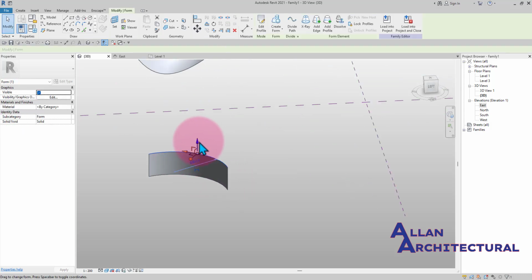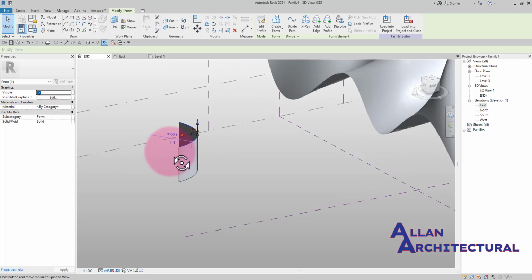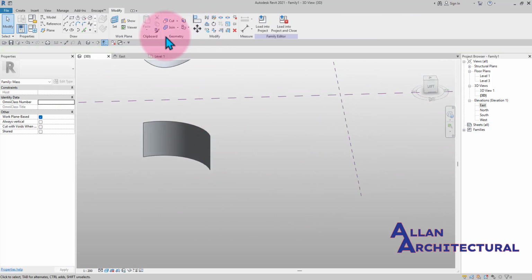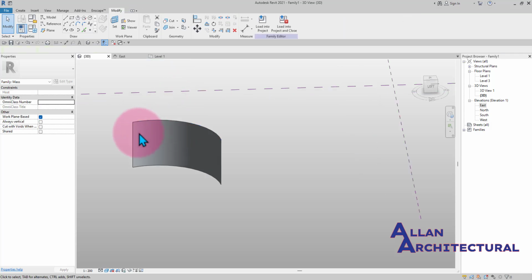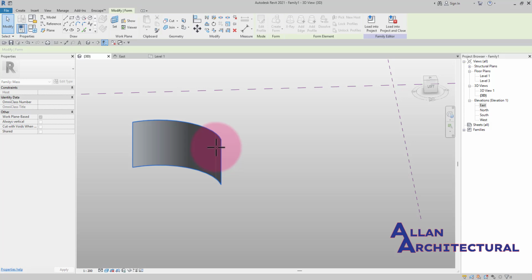You notice we have this little gizmo on top, and I can move this up and down to whatever shape I actually want. And with this I can also select this shape, making sure I select it, hit the tab key, select everything, and I can add an edge to this. I can select this and add an edge to this shape.